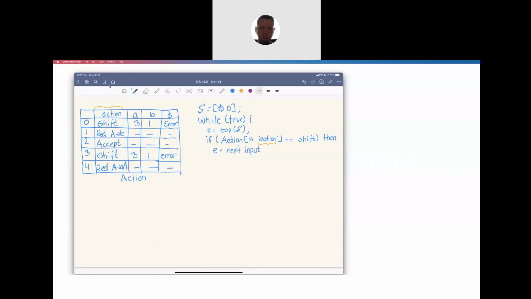Remember, it's zero look ahead. I'm not allowed to look ahead to determine what I want to do, but we knew we had to shift or error in some way, right? So now we can say push S comma E. So that pushes onto S this new input.